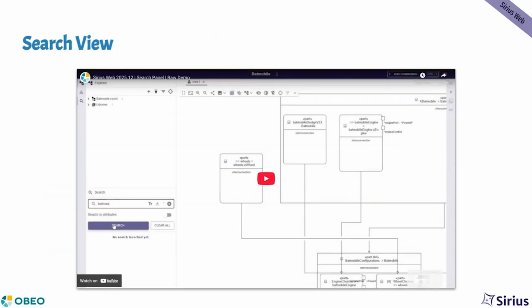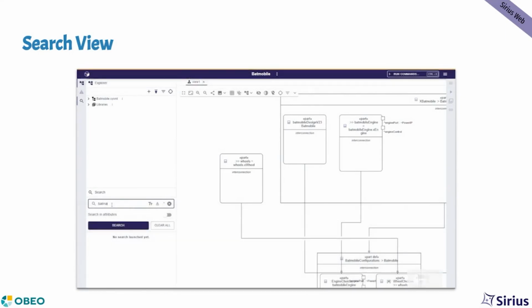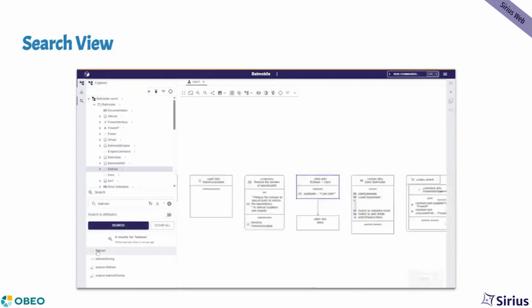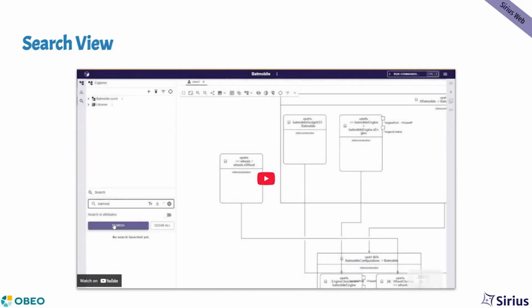A first example is the search inside of the project itself. So the search view gives users a dedicated place to find elements, diagrams, or other artifacts quickly inside of the project. And from a user perspective, this changes the experience quite a lot because it turns navigation into a much more direct and intentional action.